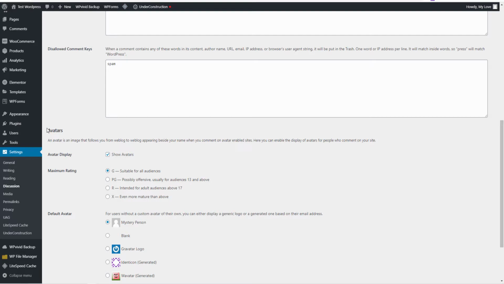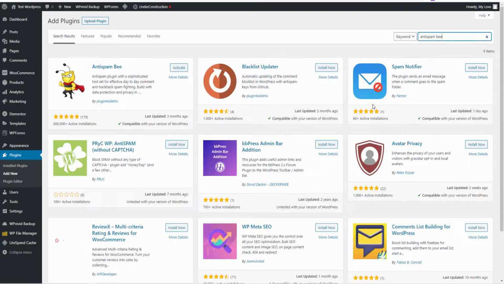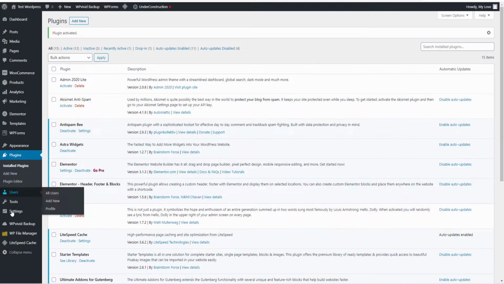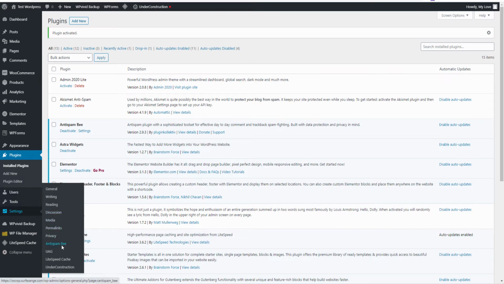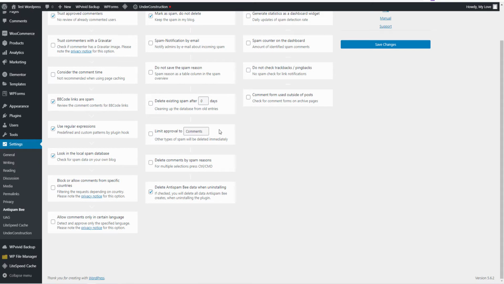But another free option that I do like as well is a free plugin. Let's go back here. I'm going to press add new, and I'm going to call it Anti-Spam B. This is the actual free plugin. I already got it, so I'm just going to click activate. Once it's been activated, I'm going to settings, Anti-Spam B. It already comes with some of the options clicked on or enabled. As you can see, it's very simple to use. This is all it is.